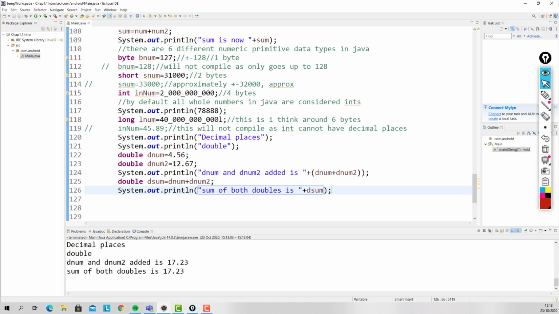Okay, 17.23. All right. Now, I'll just stop that a second. Now, there's another data type. The important thing to remember is that all numbers with decimal places are by default a double.